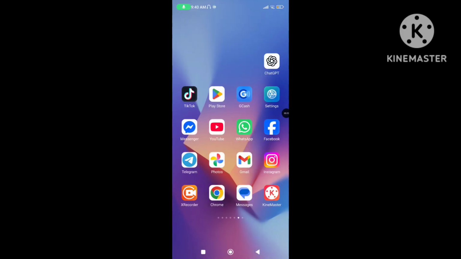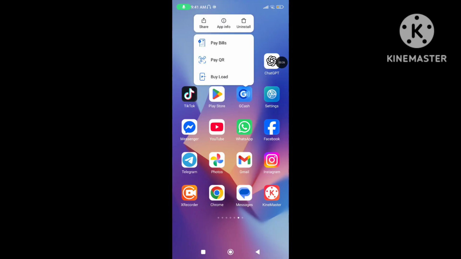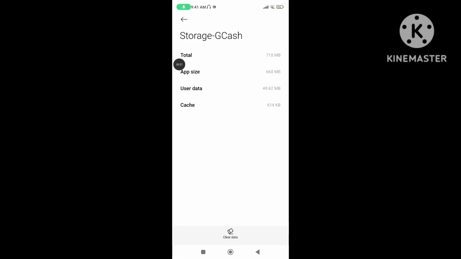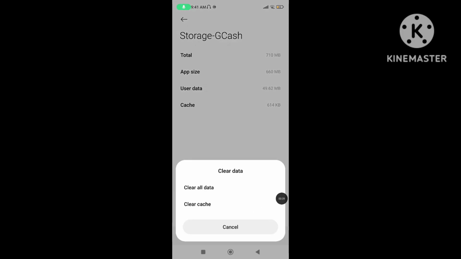Step 1. Tap and hold on the GCash application. Go to App Info or the i button. Click on Storage. Again, click on Clear Data. Tap on Clear Cache Data.